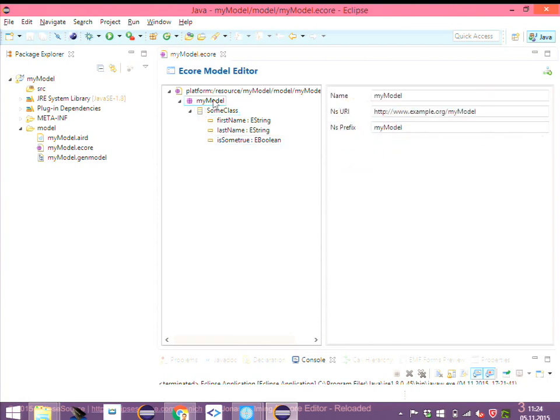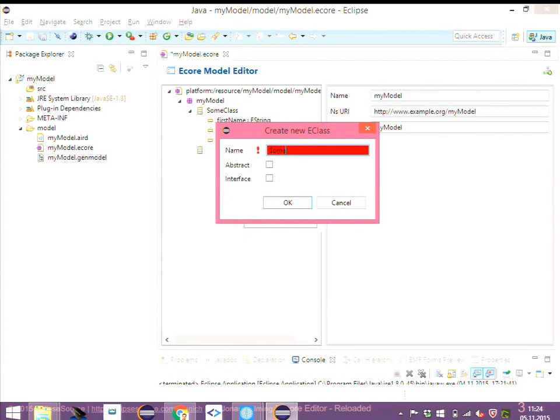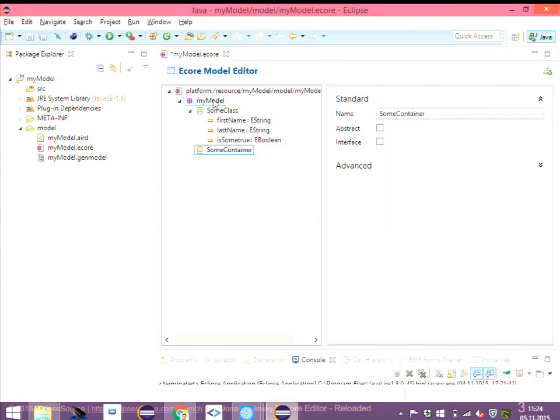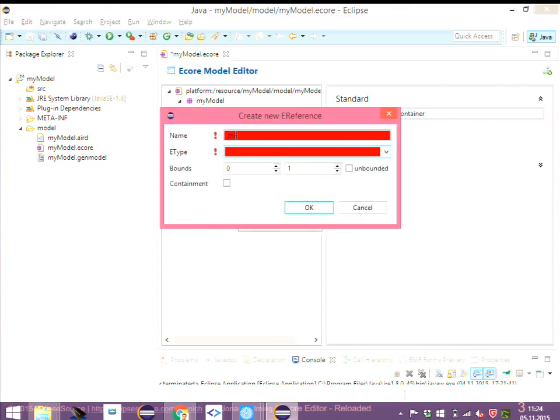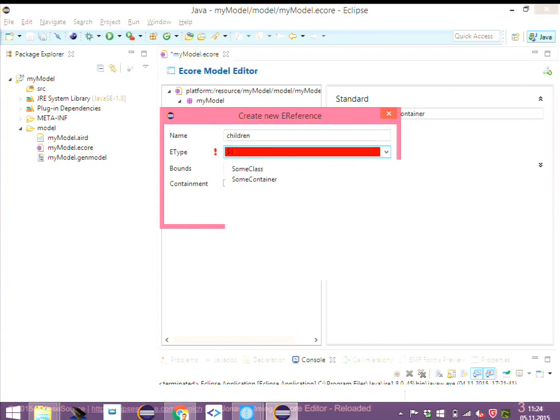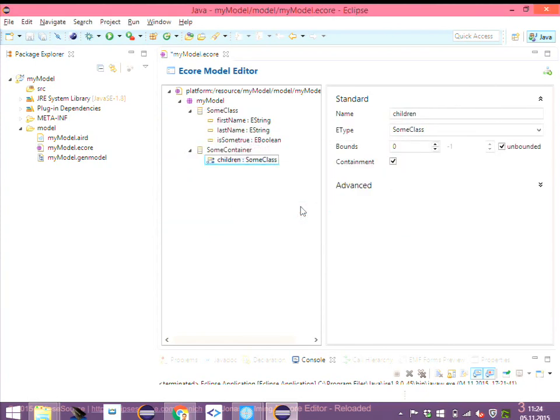Okay, so let me create a second class, and let's call it some container. And in here, let me create a reference, call that children, eType is some class, and it's unbounded, and it is a container, like this. So now I just did that, so I will have the possibility to create elements later on.